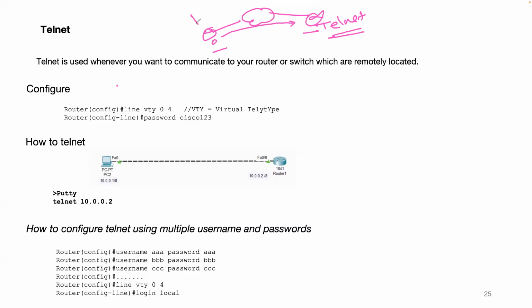Imagine that you are from Bangalore and you talk only Kannada, and there is a guy in Hyderabad. If you want to communicate with him, either both of you should learn a common language, right? Like that, we have telnet. Only if you configure telnet, my device can talk to him. Now, how do I configure telnet?